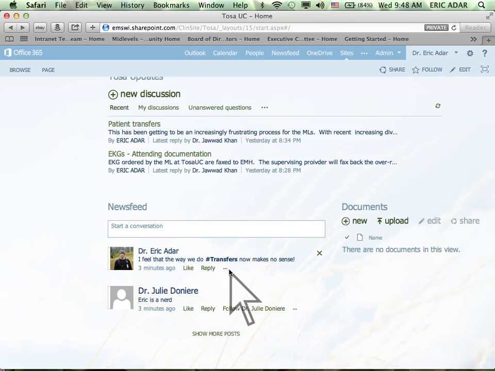Yeah, I already clicked on that, so it's not going to show up now. I already clicked, I want to follow it, but it shows up right over here next to the three dots. Follow hashtag transfers. That's how it looks. That's in Tulsa. If you go to ems.wesharepoint.com/ClinSite/TOSA, you'll see this, and you see that you can follow the same hashtag.